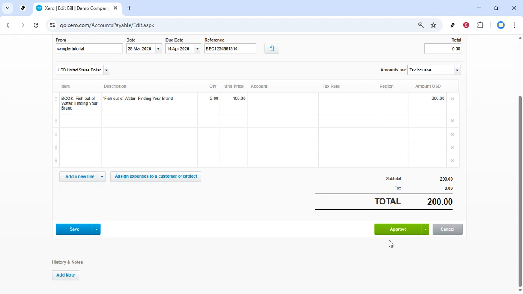And that's all there is to it. You've just created and approved a bill in Xero, making sure your business expenses are properly recorded and ready to be paid on time.